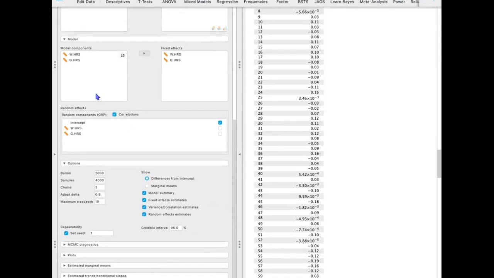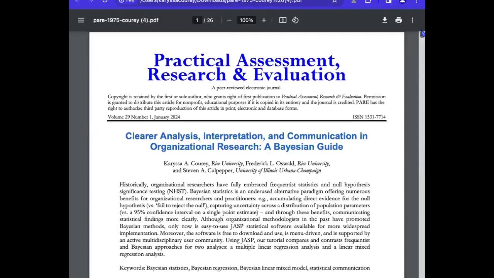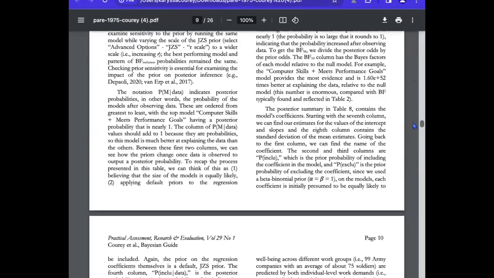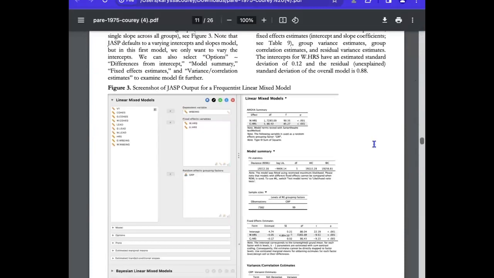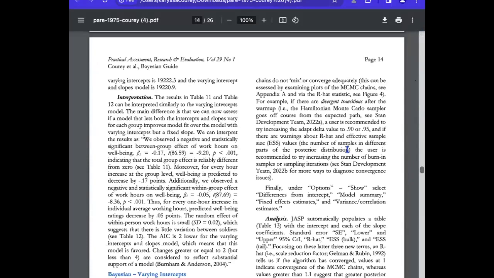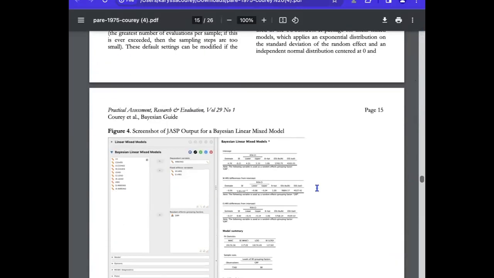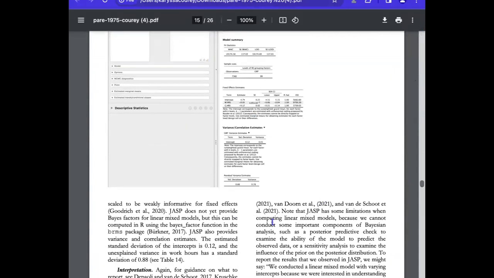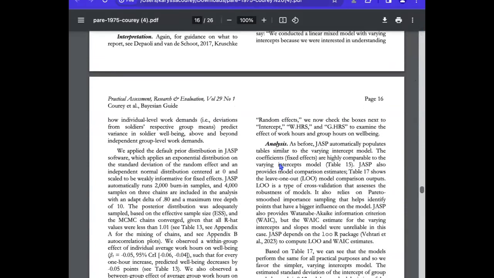If you're interested in learning more about the analyses I just conducted, you can check out our paper in the PAIR journal. I have detailed how to do this analysis in JASP, and there are detailed instructions as well as notes for interpretation and screenshots for step-by-step guidance.